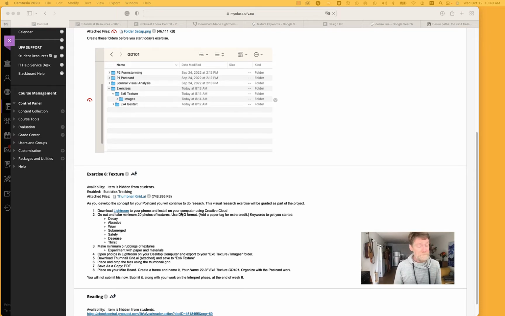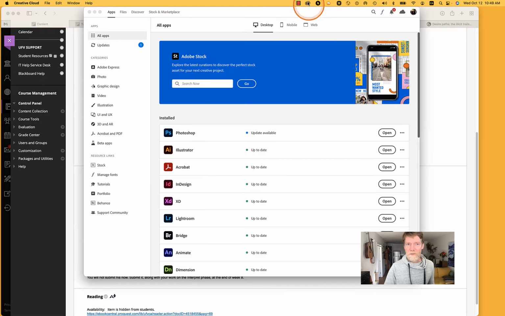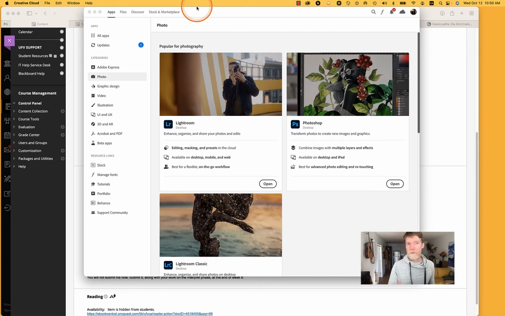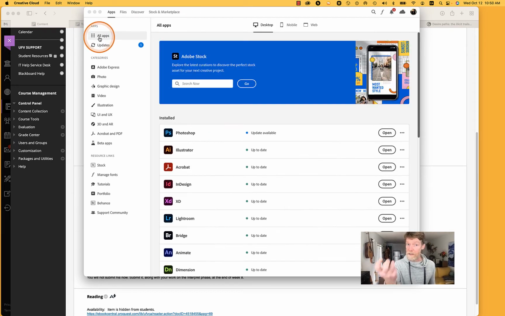So again, before you start, make sure that you install Lightroom on your phone and on your computer using Creative Cloud. So here under the Creative Cloud icon, you can install Lightroom. These are the apps that I've installed. If you don't have it installed, you should be able to find it here under Photo and Lightroom. So again, pretty powerful app, and it connects really nicely to the mobile phone.